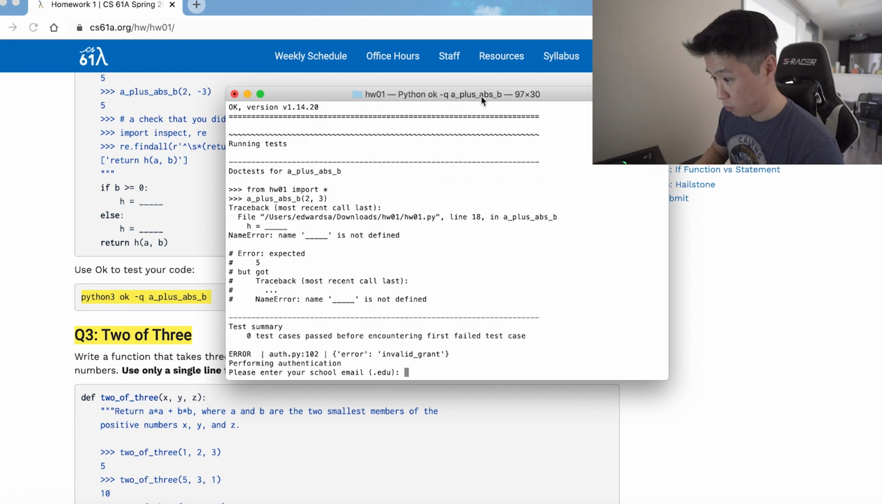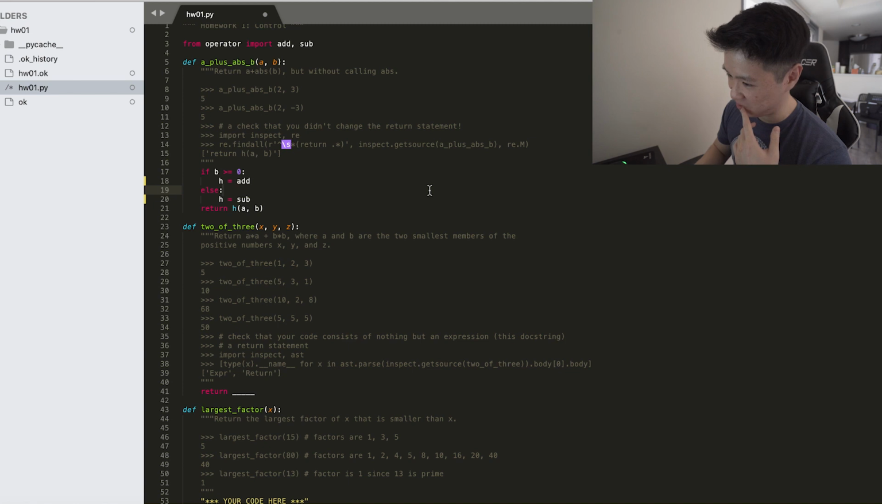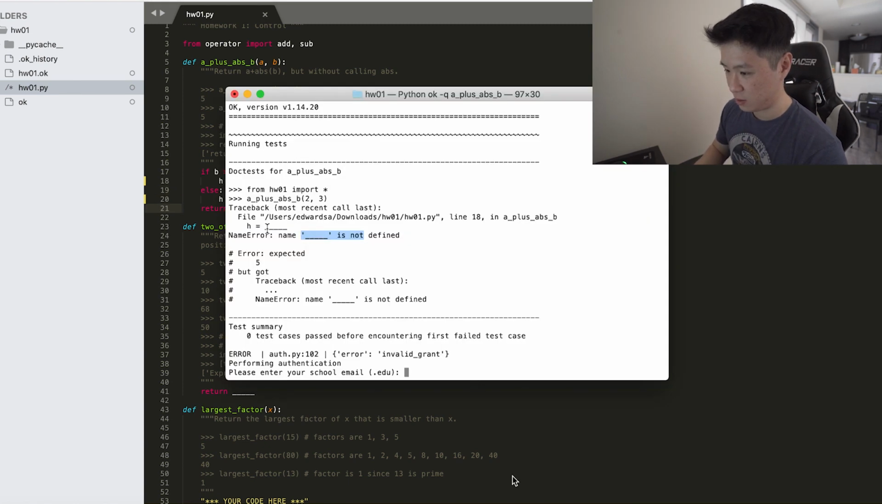Computer's so slow. What? Oh, it's not saved. Oh, dude, I remember when I was a freshman, I forgot to save my file, and I was debugging it for like an hour and a half because I thought I did something wrong. But I didn't read the output of my terminal. As we can see here, it says this thing's not defined. It's because before we changed it, h equal to underscore stuff. So I saved it. Let's run it one more time.